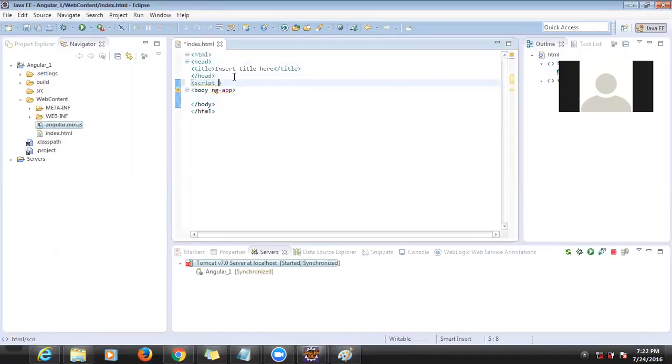Script type equal to JavaScript and src equal to the index file name. Control space bar. It will automatically recognize and reload the file for us. Okay, so far it's fine. Just to test whether it's working or not.